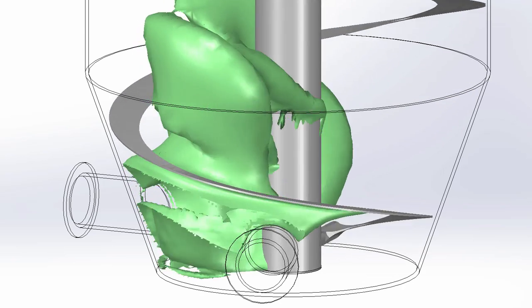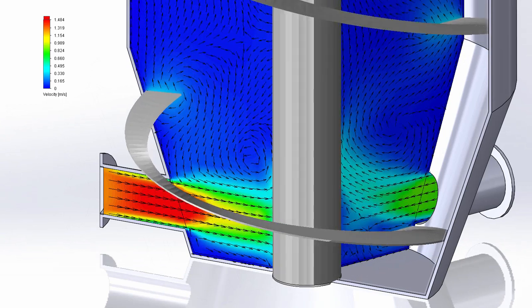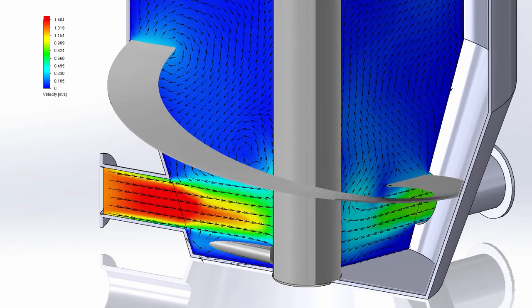The new rotational sliding mesh capability enables you to accurately and easily evaluate time-varying flow performance of your design.